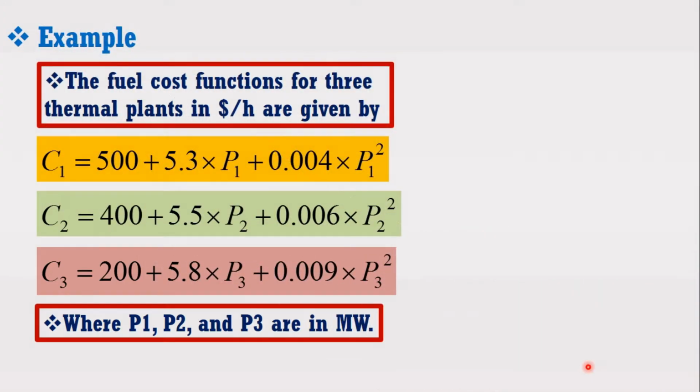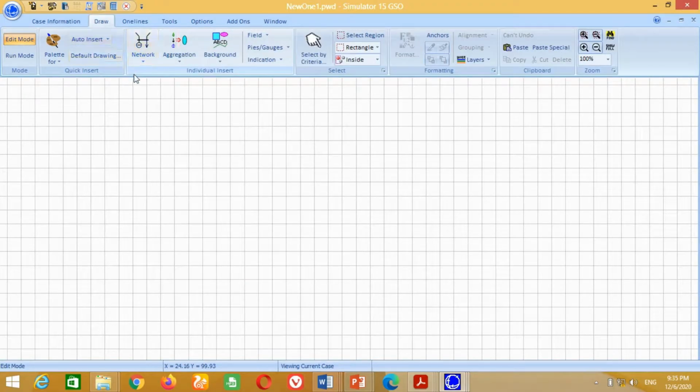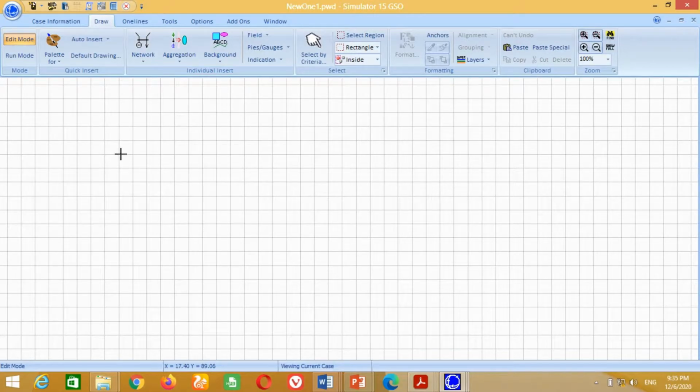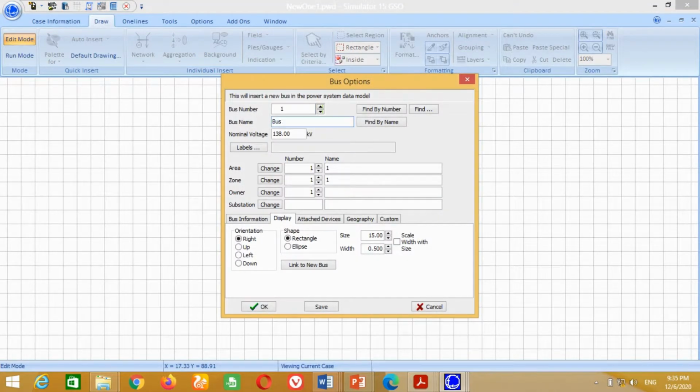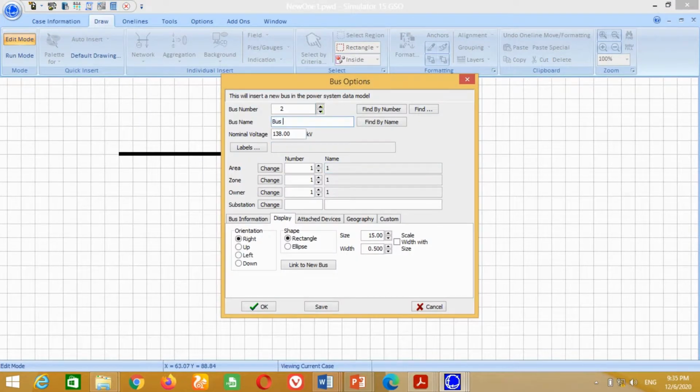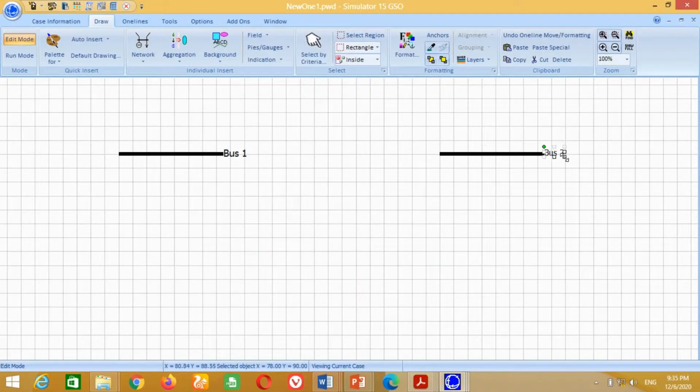Just look at the example data. We have cost functions for 3 power plants. Therefore, we have to put 3 generators. However, before inserting the generators, we need to put 3 buses in the model. For this purpose, go to Draw and click on Network, then click on Bus and insert it anywhere on the screen. A window will appear. Write here Bus 1. Select this bus as the slack bus and click OK. Similarly, repeat the same procedure to put the other 2 buses in the model.